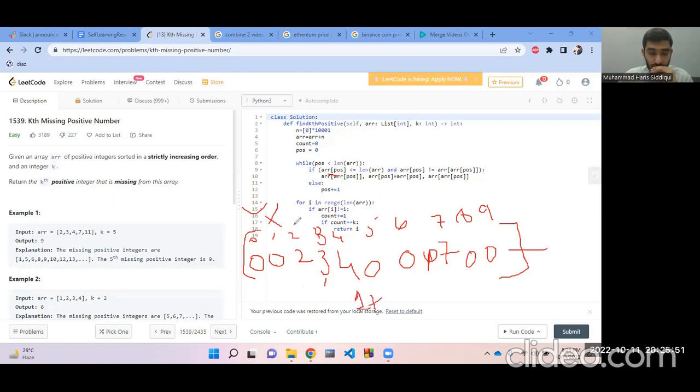We incremented it by 1, so our count will be 1. Then 2 index has 2 number, 3 index has 3 number, 4 index has 4 number, 5 index has 0 number. So we increment the count. So this is also wrong, and this is also wrong. This is right, this is also wrong.